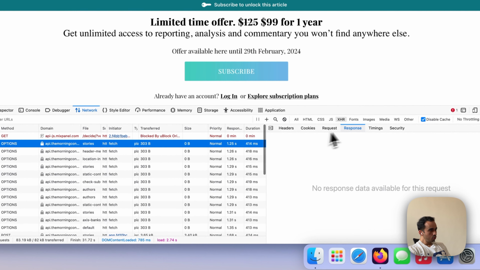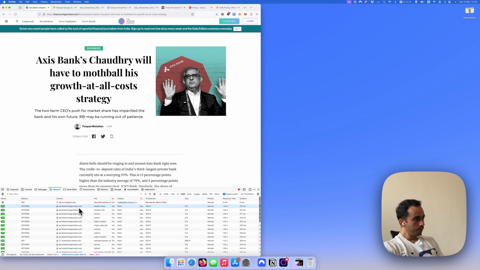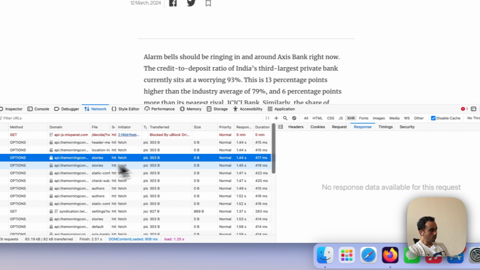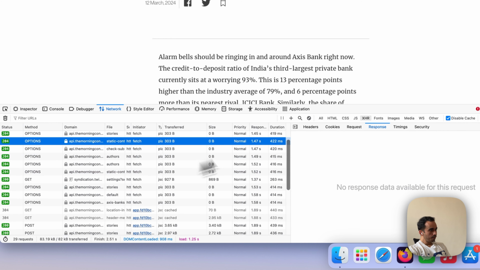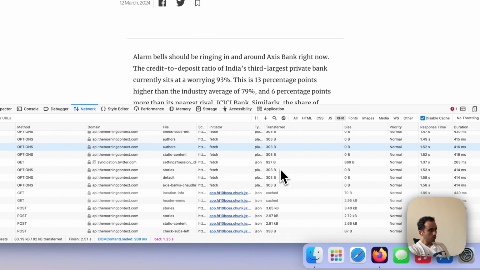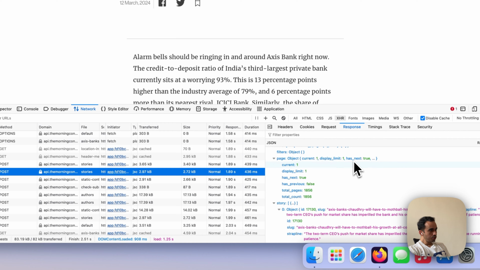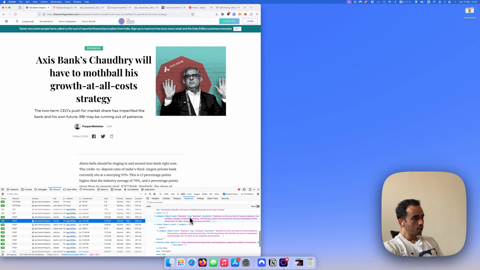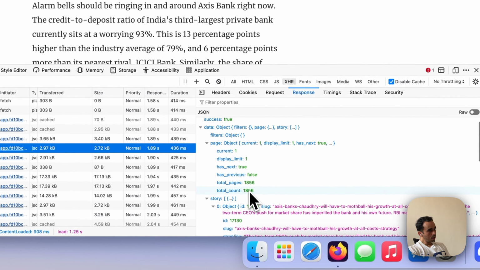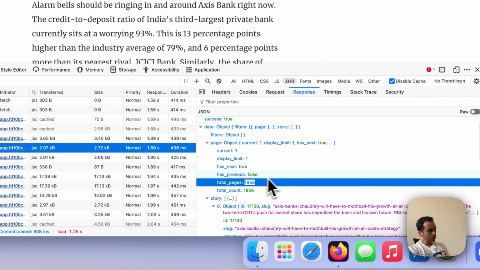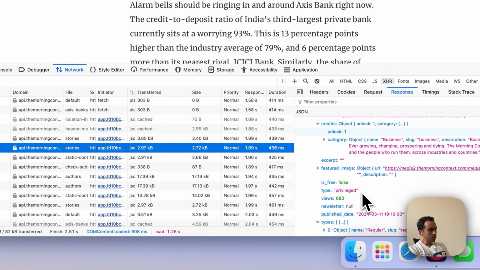I'll look at the stories. There is no data. I'll refresh it again. Stories. There's no response. There's nothing. Why is the response 0? I fail to understand. Okay, there it is. So we are fetching the story. This was the story. Again, it shows the page has total count, total pages. I'm not sure what it means, but this is again too much information.